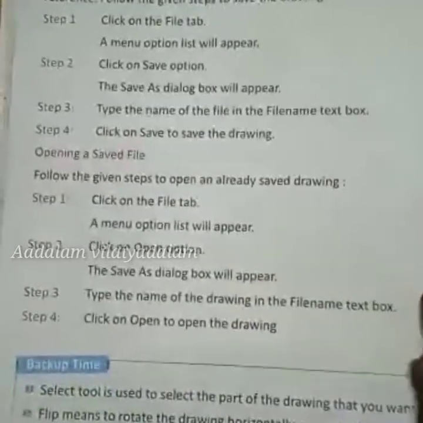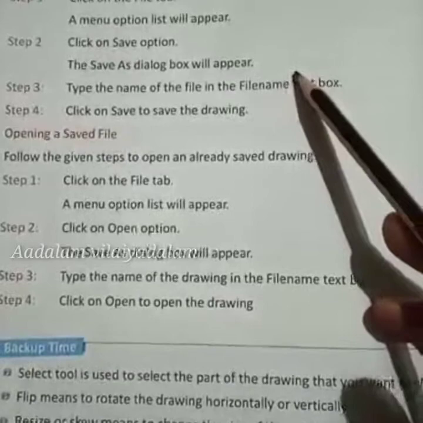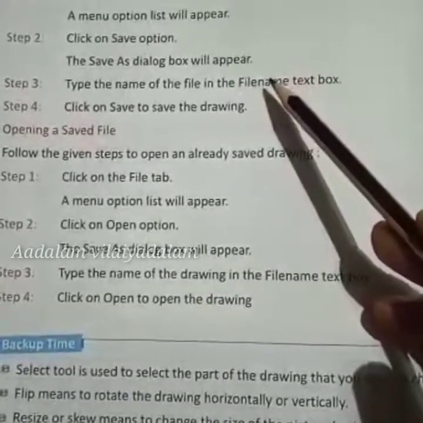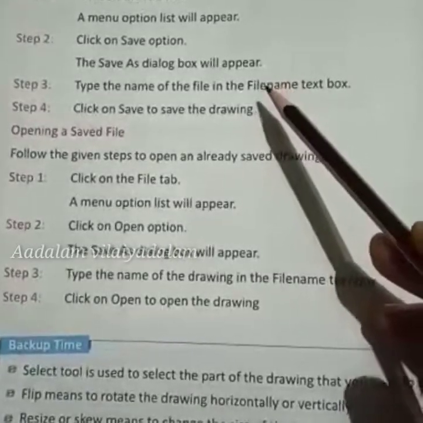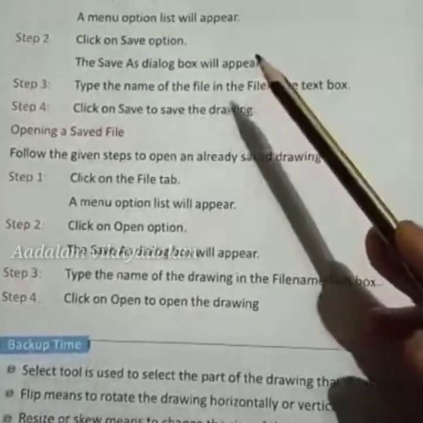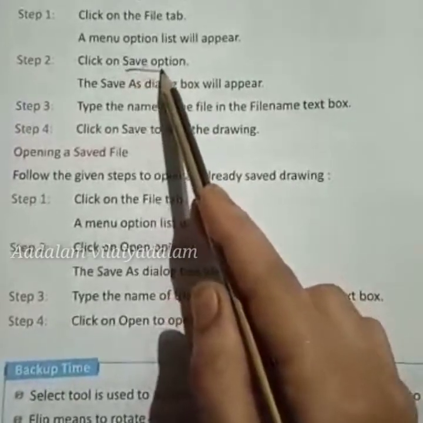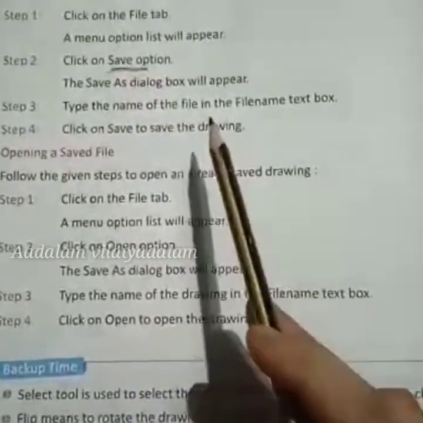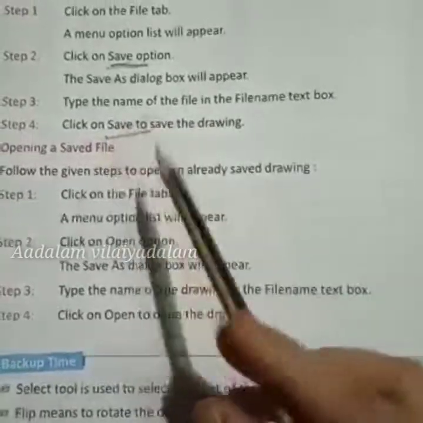Next we are going to see saving and opening a document. The save option is used to save the documents for our future purpose. So we should save the document. First go to the file tab and then click the save option. The dialog box will appear. Type the name of the file and then click the save button. The file will be saved.